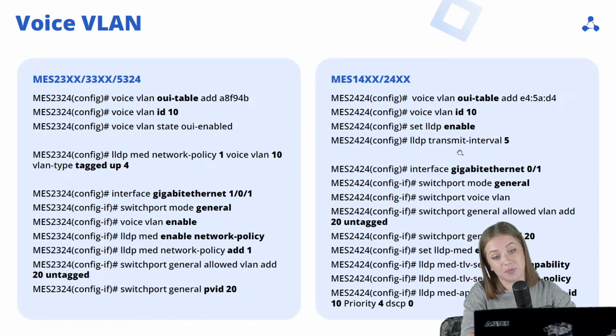Moving to the configuration of the MES24 series, it's a little different. For example, in the global configuration mode, we should enable the work of LLDP and decide, in seconds, the transmit interval of the LLDP frames. In the interface configuration mode, we should create this policy with the specific VLAN ID and then enable the work of LLDP MED and also such features as MED capability and network policy.